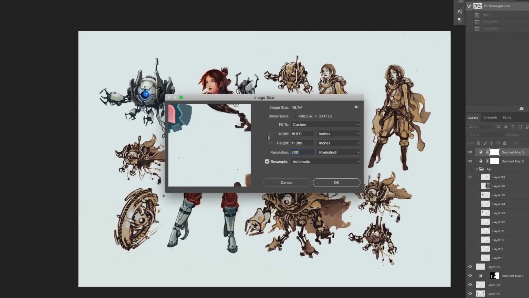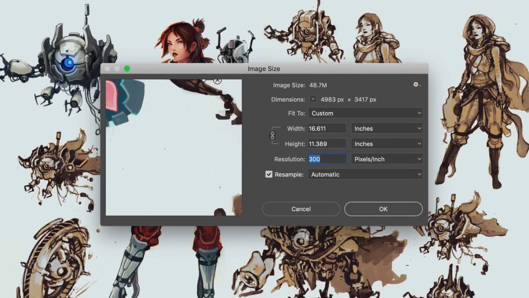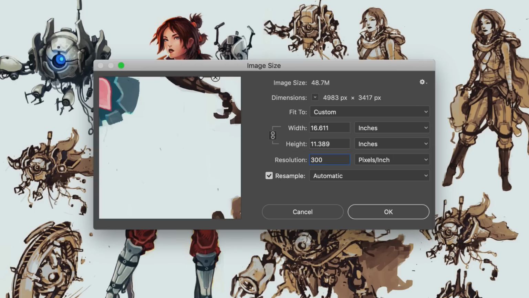Now, the other thing that I want to recommend is that you keep your resolution at 300 pixels per inch, or dots per inch, or DPI as it's sometimes referred to.